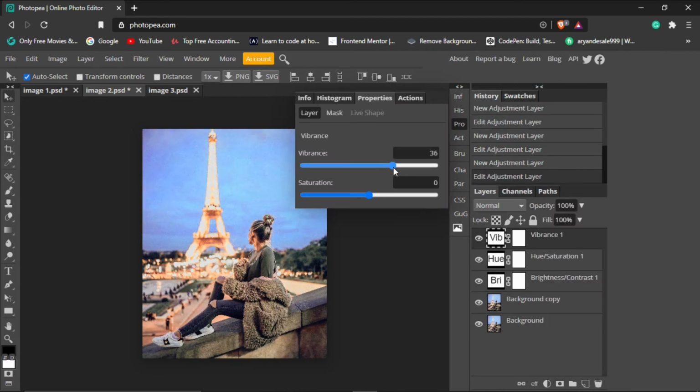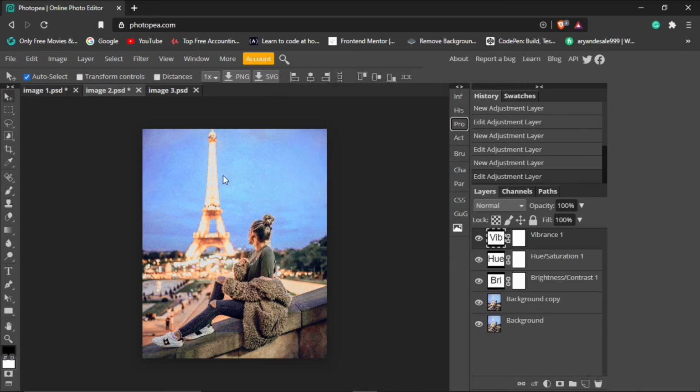It looks very nice after editing. The quality of the image has been enhanced. This is the before one and this is the after image. It looks very nice after editing. Now this image is pretty well done. Now we'll move to the third image.